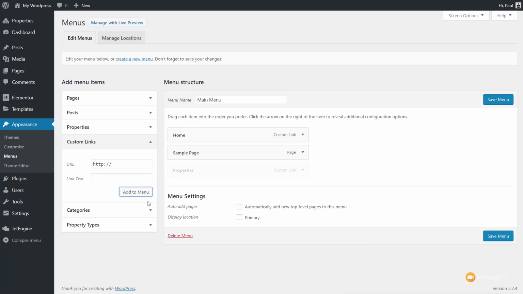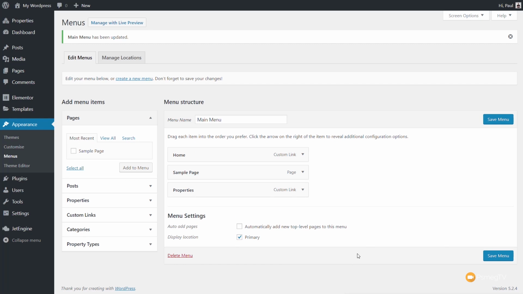So now we're going to just put in the text we want to use, and we'll just say add to menu. And there we go, that's inside our menu. So we're going to set this as our primary menu, and we're going to say save menu. And now that we've done that, we can take a look at our site and we can see that we have that new entry in our menu structure, which we can then link through to the archive that will show us all of our particular properties.